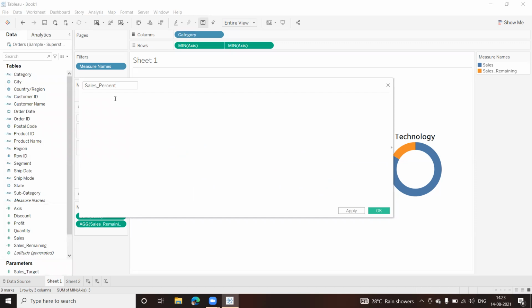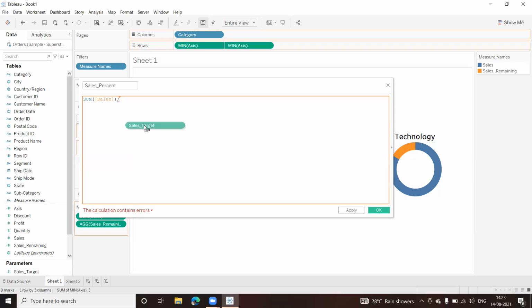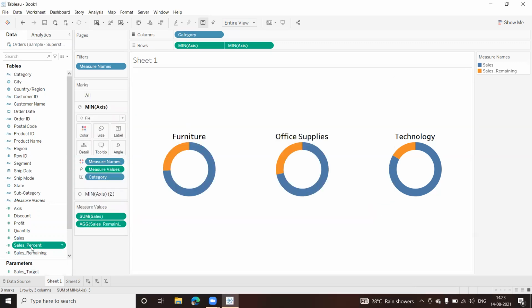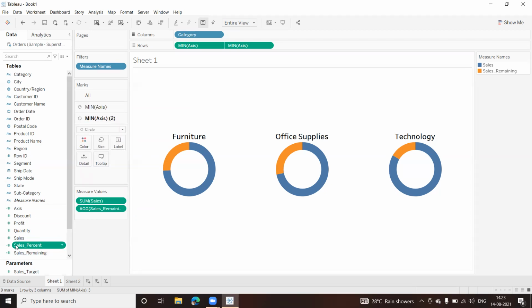Now to do the calculation for sales percent, again I need the sales figure. So I want sum, and I'll select this one in brackets, sales, divided by the sales target. So this will come here. Click on apply, click on OK. Now this sales percent, because this is the inner one, I have to go to the second axis, and on the label I'll put this percent. So I'll drag and drop it on the label.